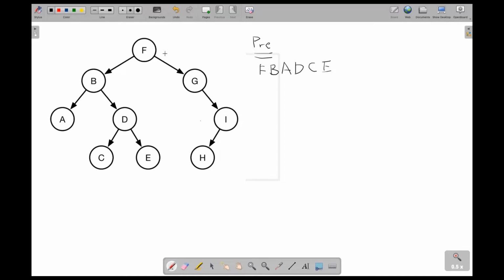So from F, you go to G. From G, you try left first, but left is nothing. So you go right, which is I. And then from I, you go to H. And this is the termination of the traversal, but not the end of the calling sequence, because you still have to follow the same route that you came by.